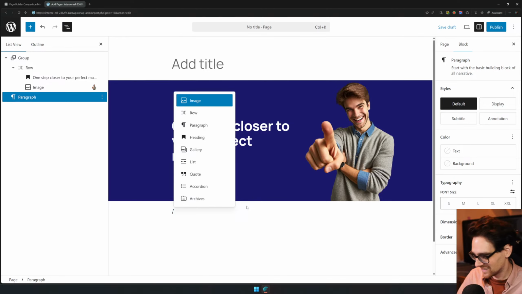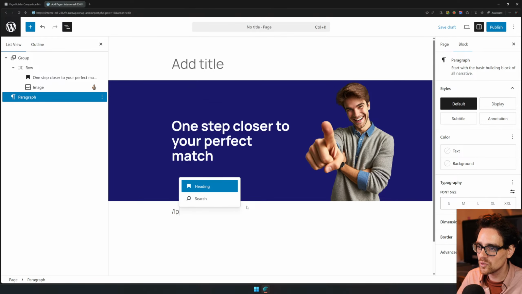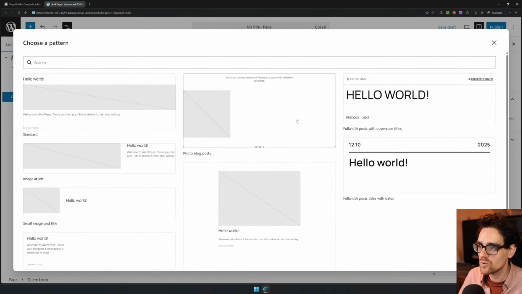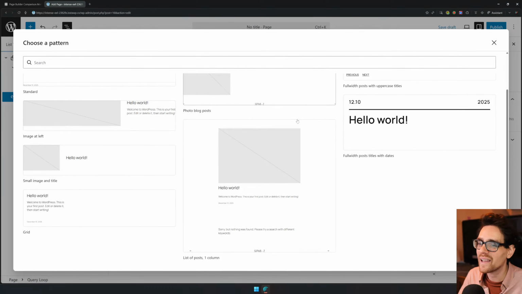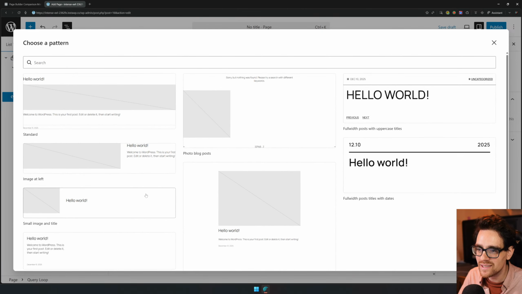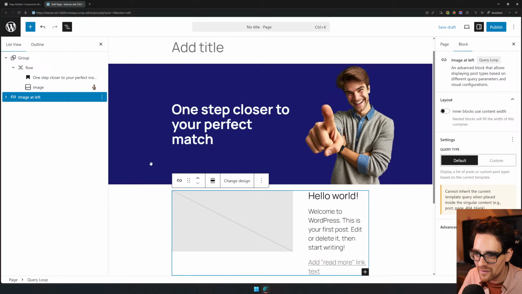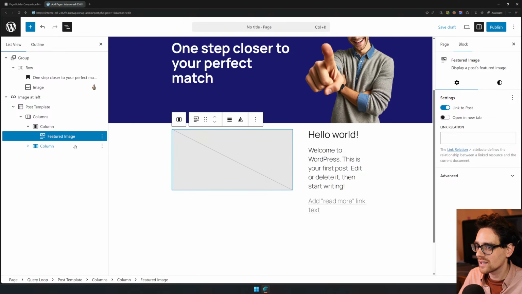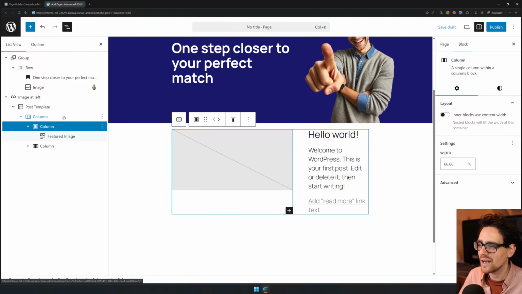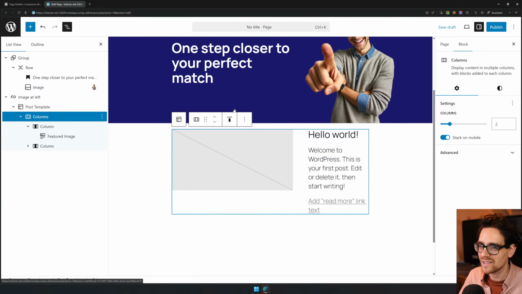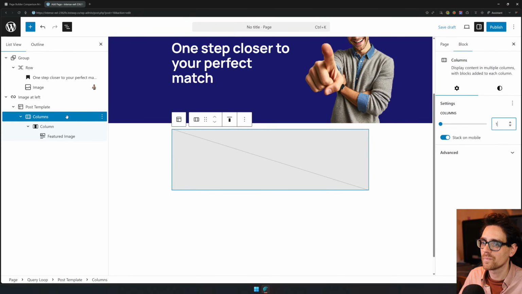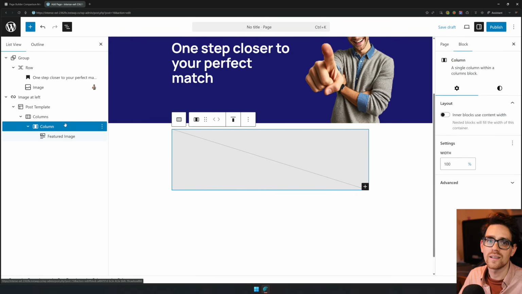Let's see. Let's add in a loop. Choose. It looks like a card. Is it the same as any of these? I guess so. We can use something like this, and then we just change the design. We can change it in here, right? I don't know if this is faster. Let's find out. Columns. We want one column. And everything's gone. Nice.